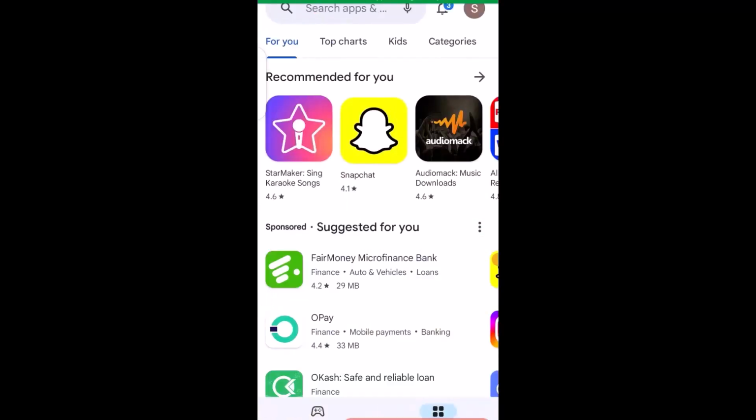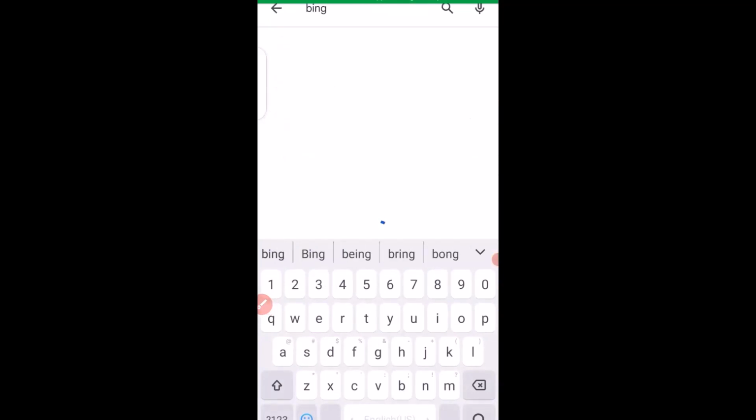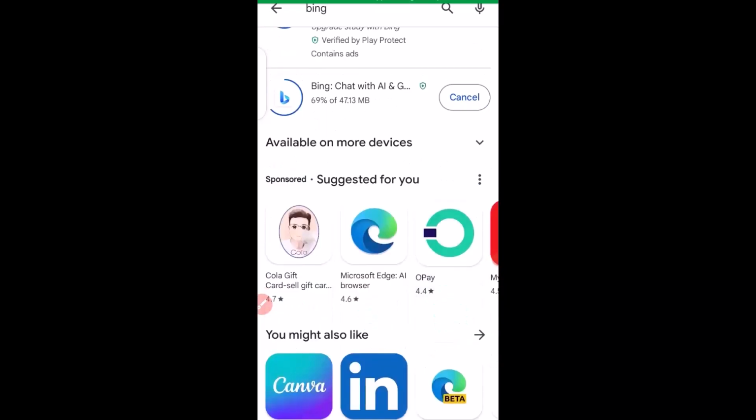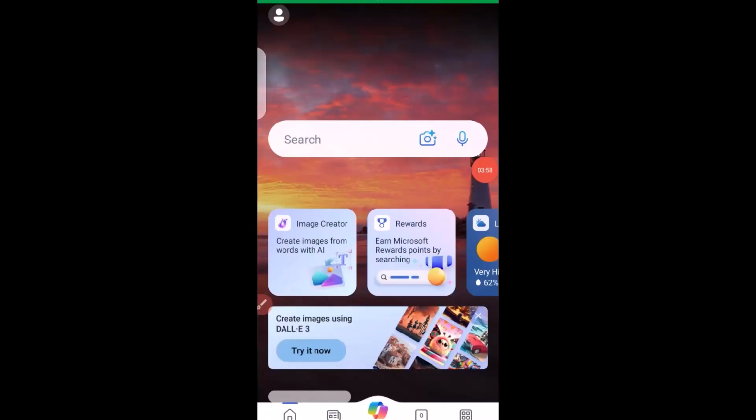Next thing you want to do is to make sure you make use of the search engine right here. What you need to do there is to type in Bing. Then you click on search. So you're going to click on here to install. After a successful download and install, next thing you want to do is to click on open. Then right here, click on continue. Then you'll be taken in like this.